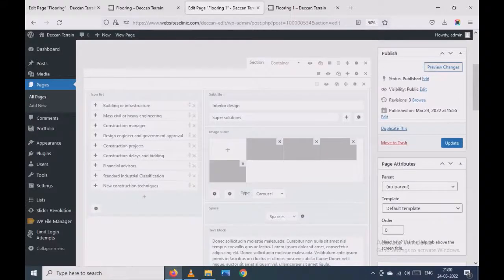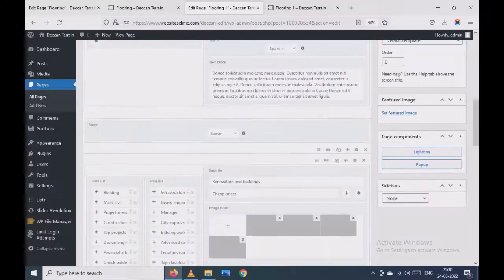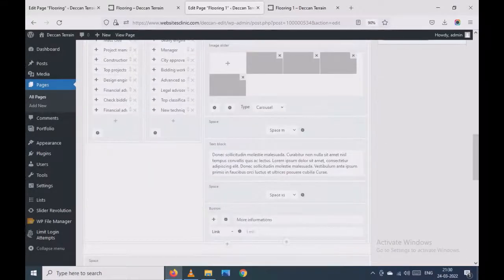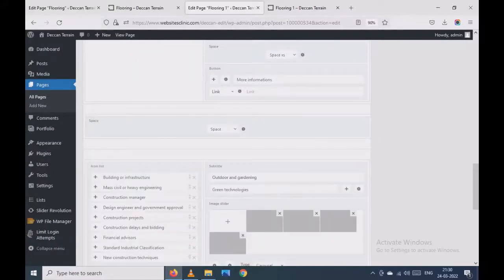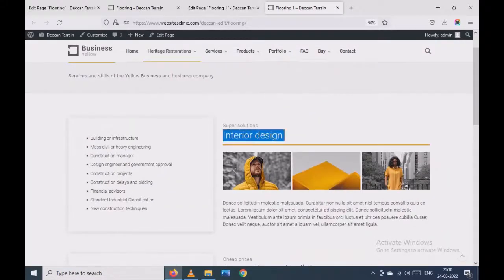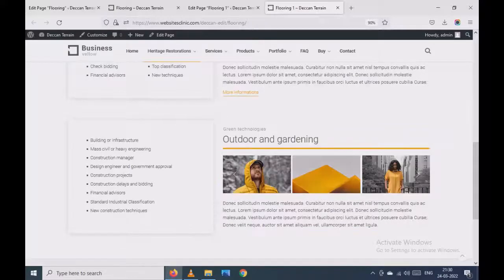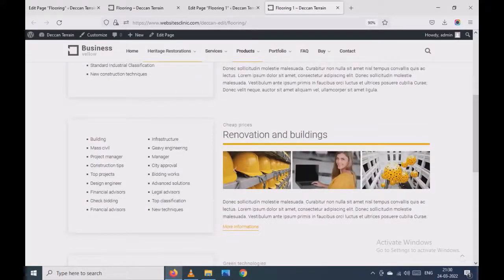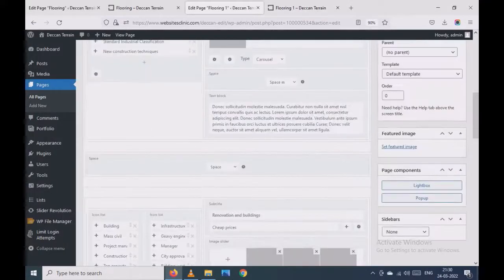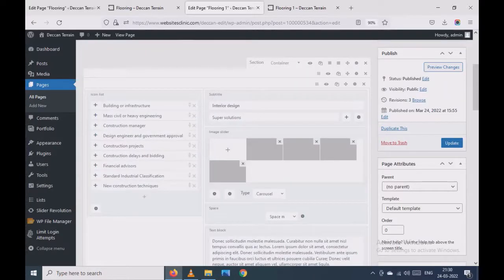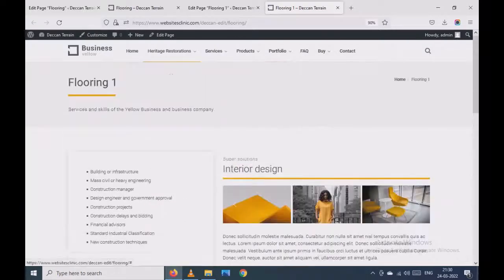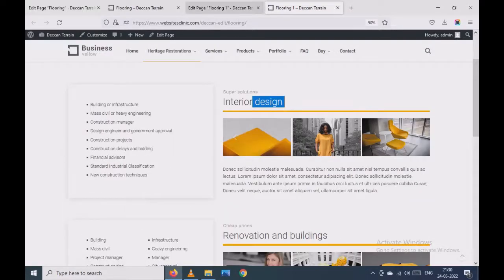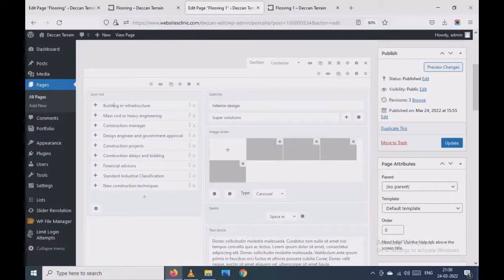So the second thing is there are sections. You can see here interior design, then renovations and building, then we have outdoor and garden. You can see the same thing here: interior design, renovation and buildings, and outdoor garden. So it's very simple to edit these things. You'll go to the first section. If you want to change the interior design title, you can change it there. If you want to change the super solutions, you can change this accordingly.